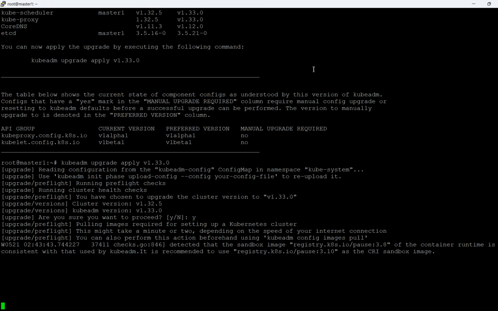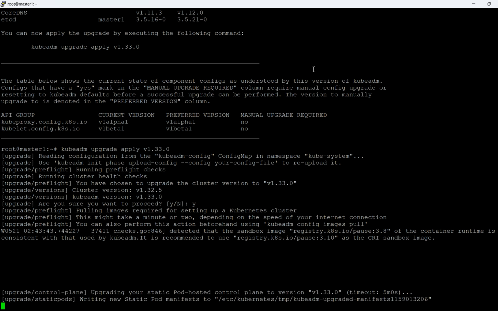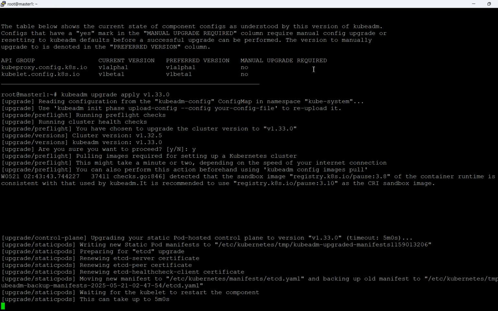Not sure why it's taking this much time. Now you can see some progress. I think the etcd service, yeah, the etcd component is, I think, restarted or upgraded.